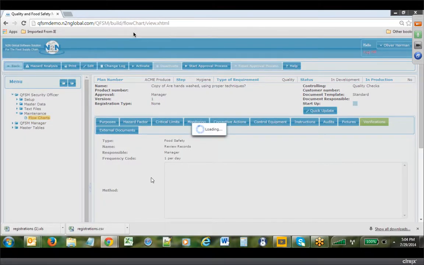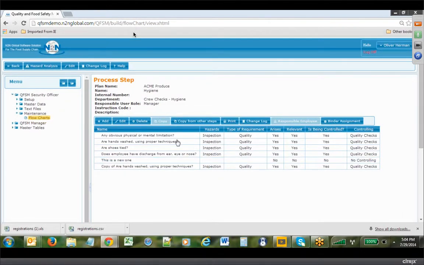Okay, so I can copy individual items. Once I've set one of these up, these types of checks are very similar, right? They're basically a yes/no kind of inspection. So once you set one up, it's just copy, rename it, copy, rename it, copy, rename it. You pretty quickly fill these out once you've got the model.